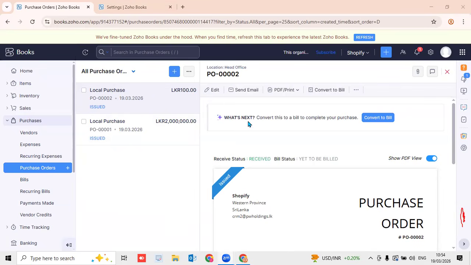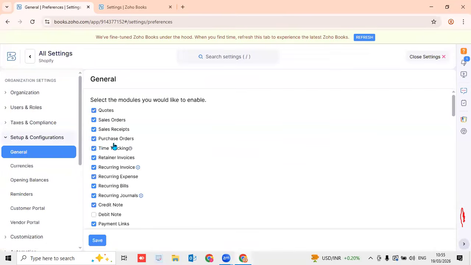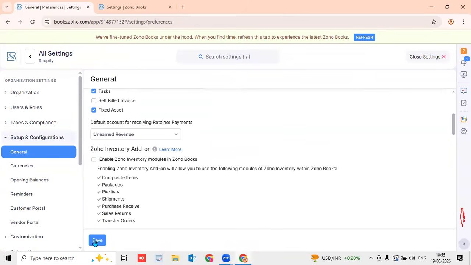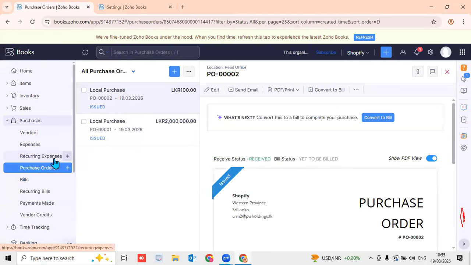Okay, you can add the purchase orders tab from settings. Go to settings, select general under setup and configurations. You can tick the purchase orders option here, and you can save. Then your purchase order option will display under purchases.